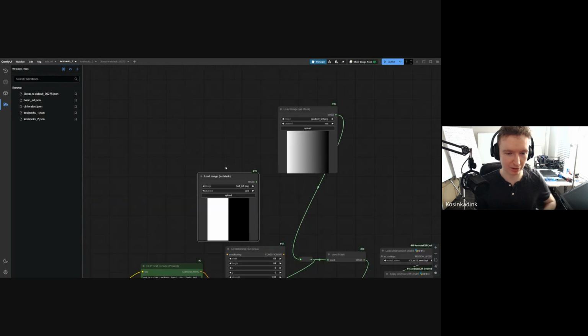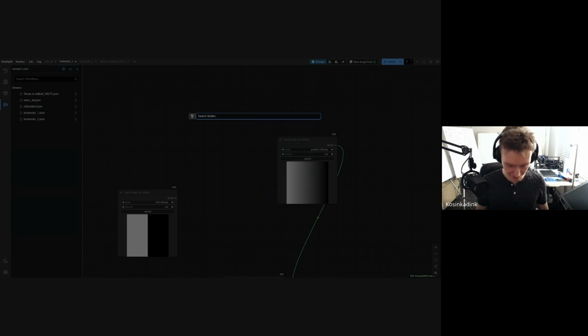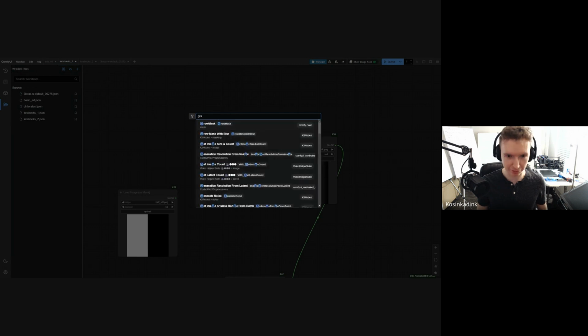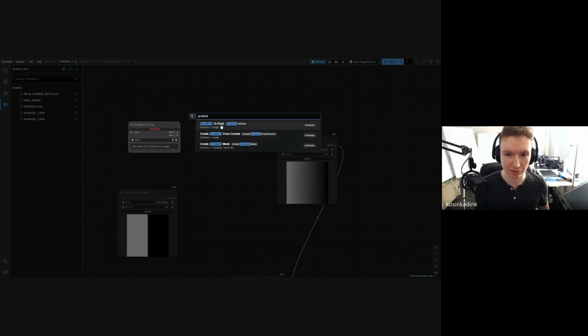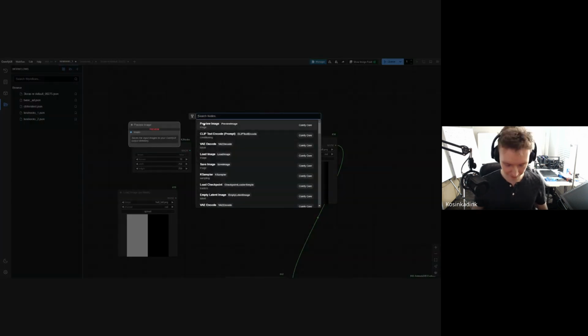We'll do, let's see. I believe KJ Nodes has some special things for generating masks. Let's do gradient. To float, create a gradient mask. Okay, let's see what might be gradient or fade that we need.